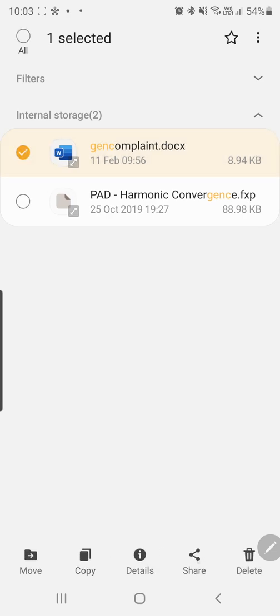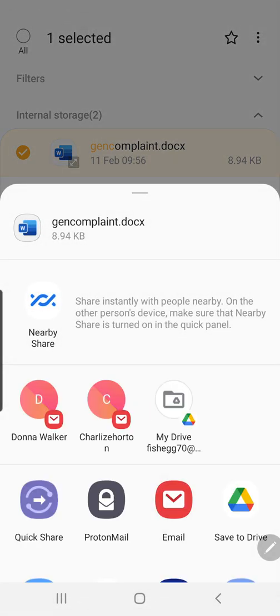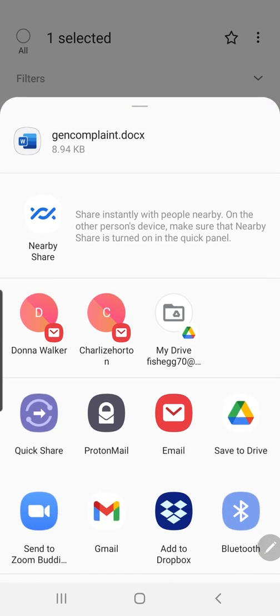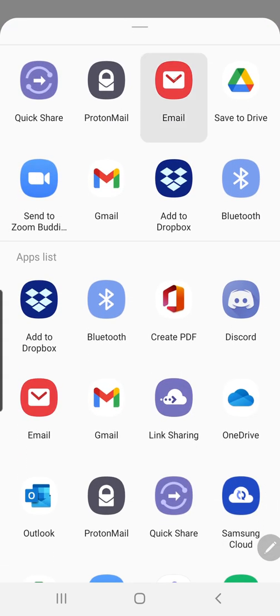And now you'll see we'll have a few more options at the bottom: move, copy, details, and share. Let's not delete it. So if we click on the share button, we get lots of options to share. So there's my generic email icon. I could share it there if I like.